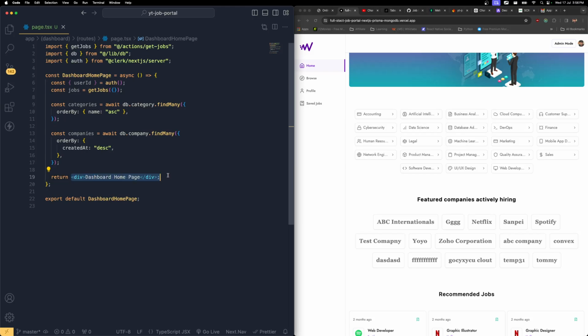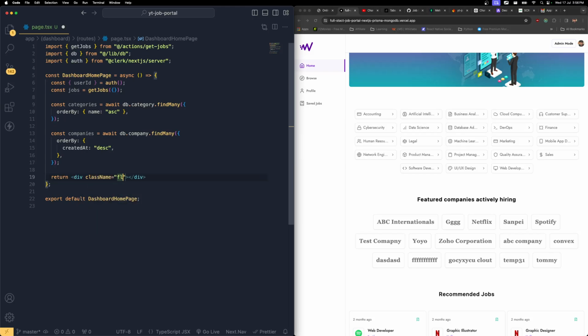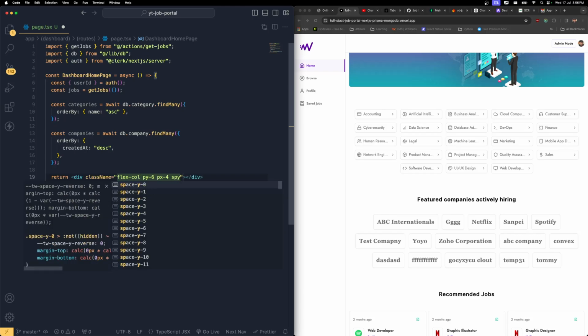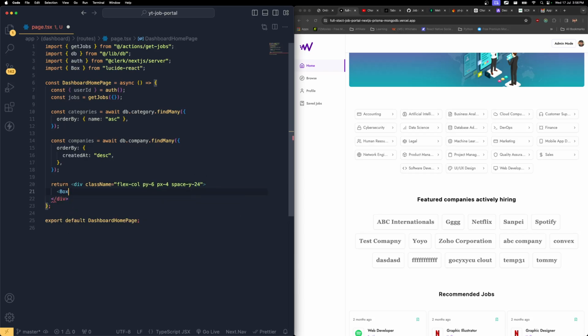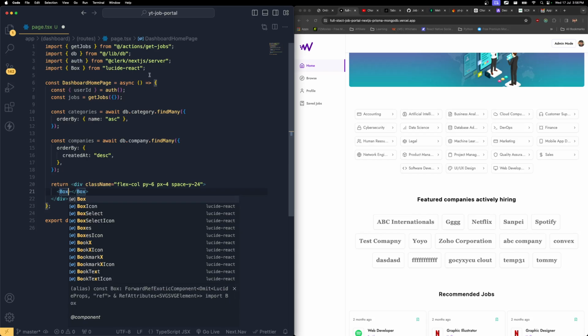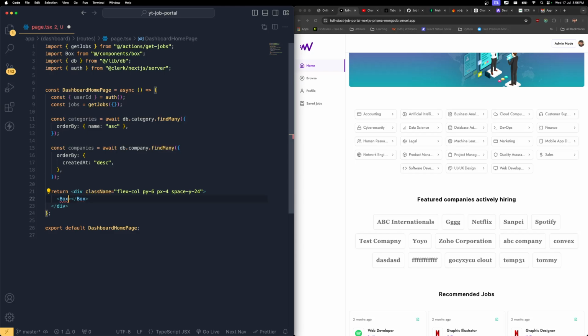So what I'm going to do is close this here, and I'm going to say div className flex column and py, which is going to be 6, px, which is going to be 4, and space-y, which is going to be 24. And inside here, I'm going to say Box. Make sure this is not coming from Lucide React. It should come from add components.